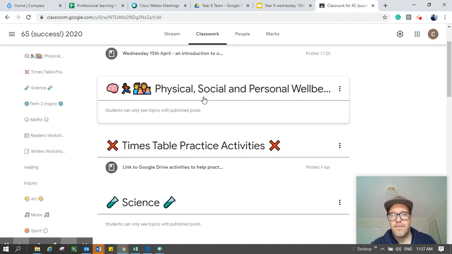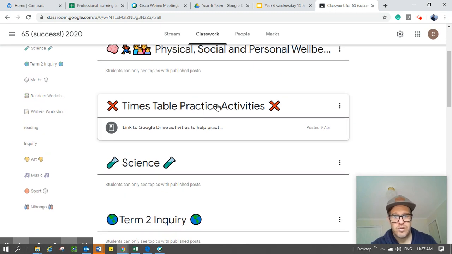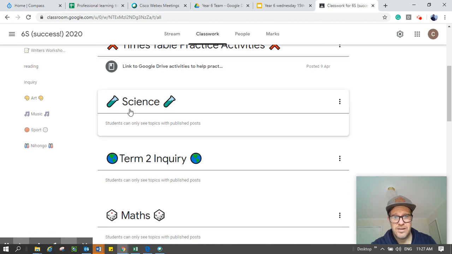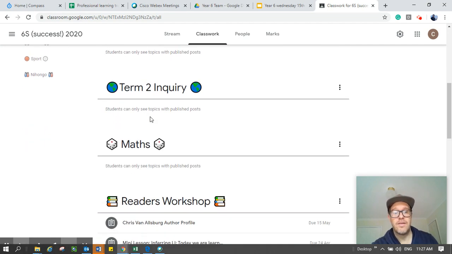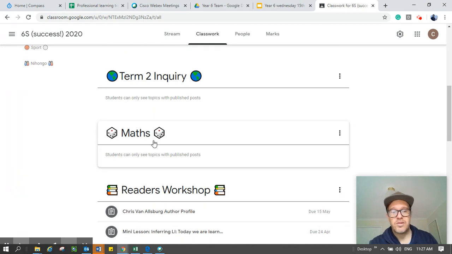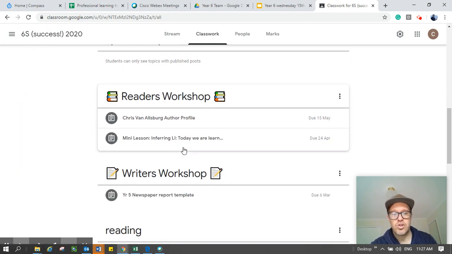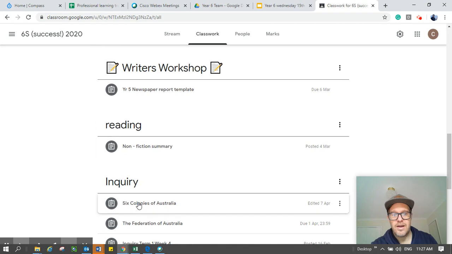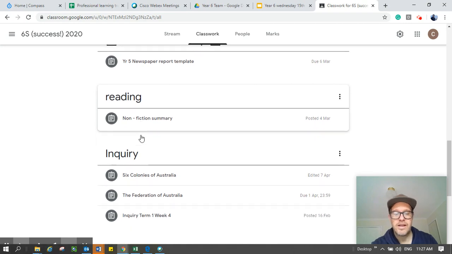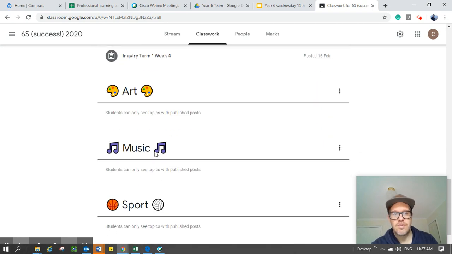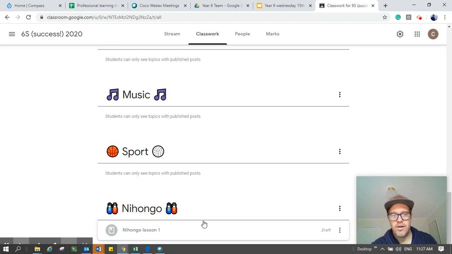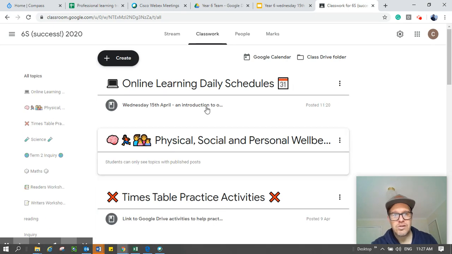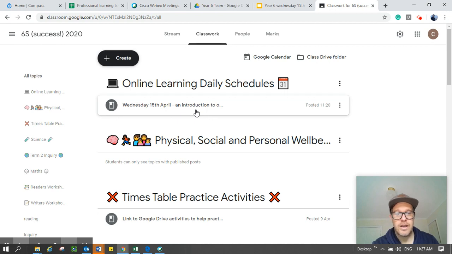You've got, this is kind of your GEM stuff, physical, social, and personal wellbeing. Here's some times tables activities. Here's science. Here's our inquiry. And it's a really fun inquiry topic this term. Here's where we'll be posting our math things. Here's our readers workshop, our writers workshop, reading, which is going to be more of your reading comprehension skills. There's some art, music, sport, Nihongo, and there's also going to be our class novel, which I haven't done yet. I'm getting around to it, okay?